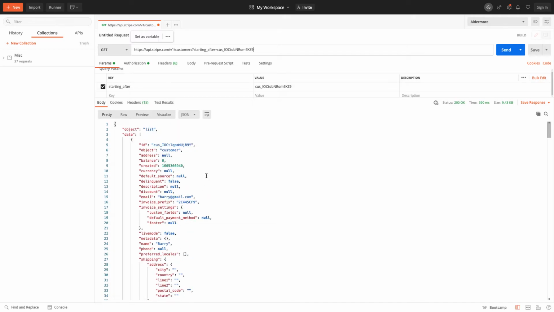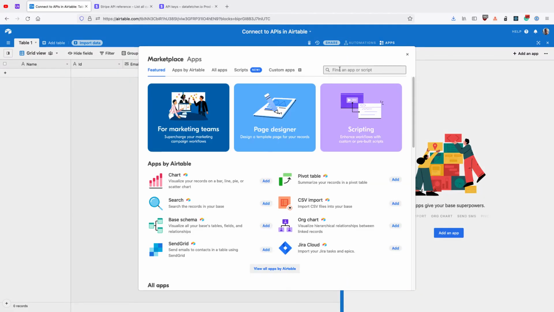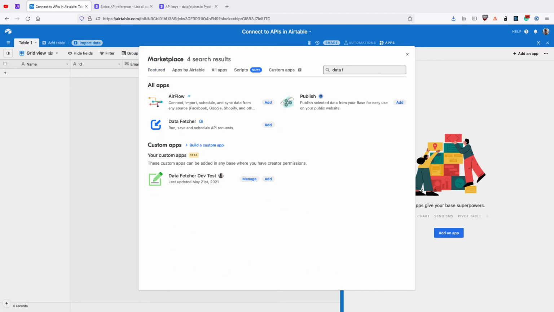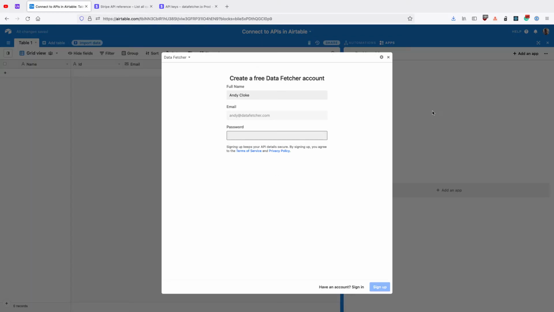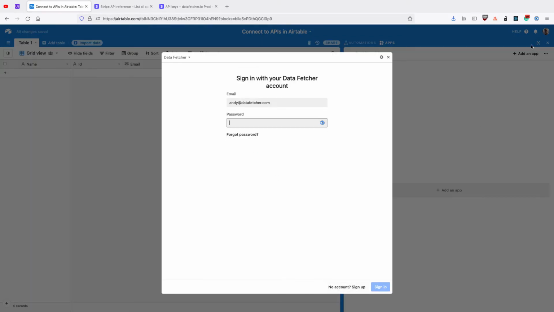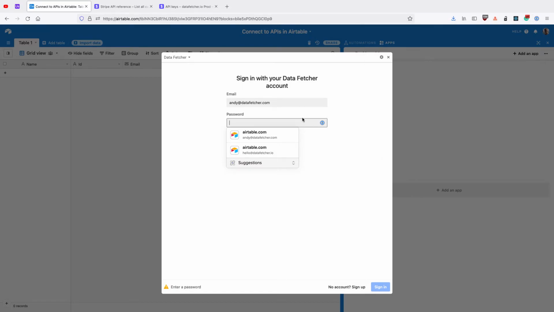So let's go back to Airtable and set this up so that our Stripe customers are imported in Airtable. Open the apps dashboard, click add an app, and search for the Data Fetcher app. The Data Fetcher is a free Airtable app that lets you run API requests right within Airtable so that you can import data from Stripe and other places like that.